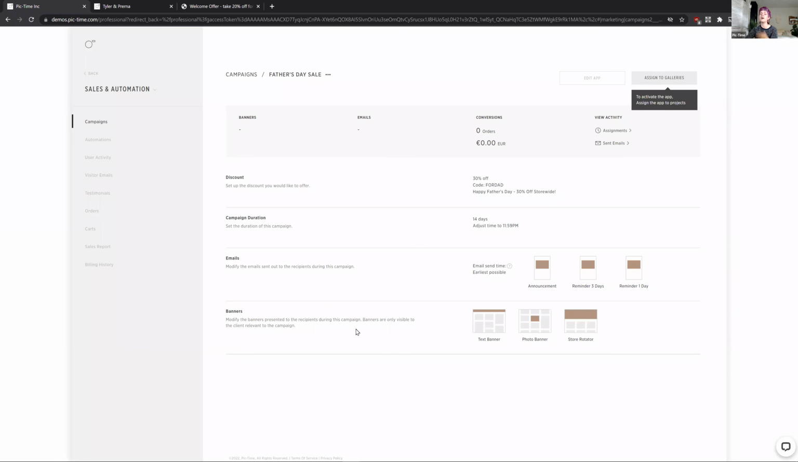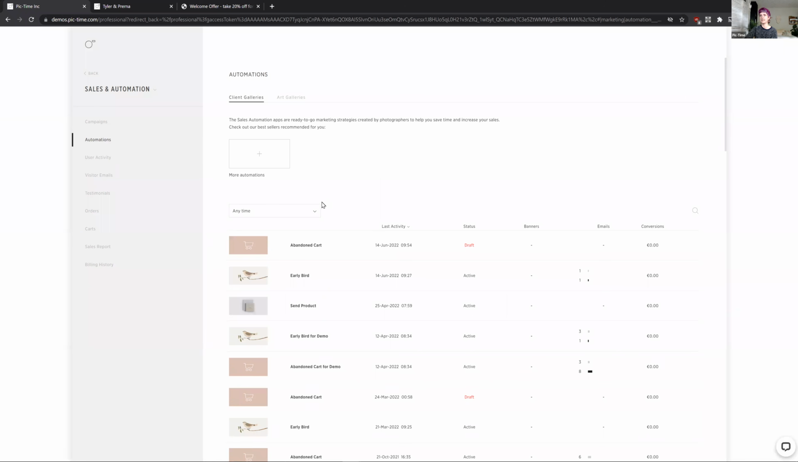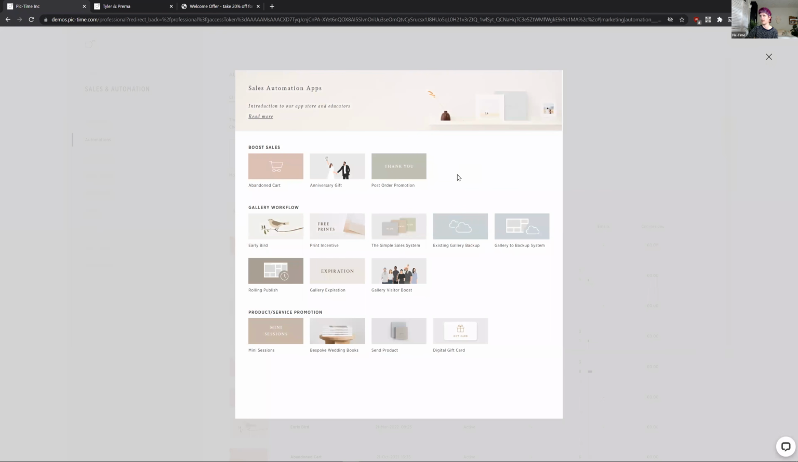So it makes it really, really fast and easy to send out sales to your clients. But of course, if you want, you can go in and customize everything about them. So we'll actually go in and create an automation. And again, the automations are more dependent on things that the client does with things that the photographer does. And there's a lot of really fun ones for you wedding photographers, especially. I would also highly recommend the anniversary gift app.